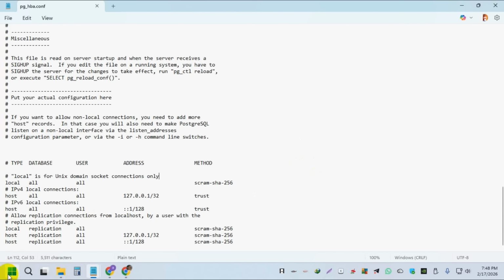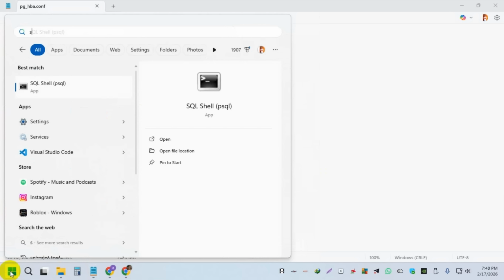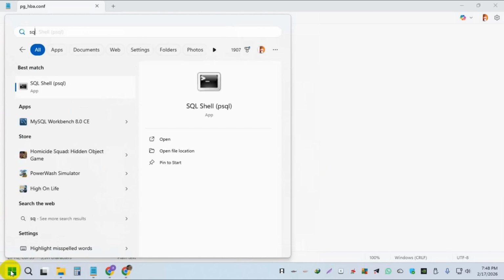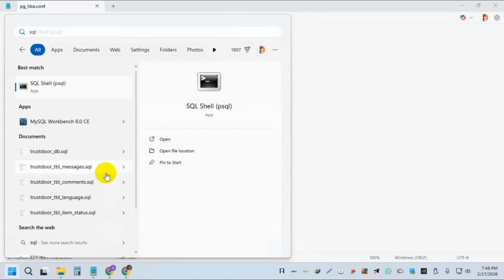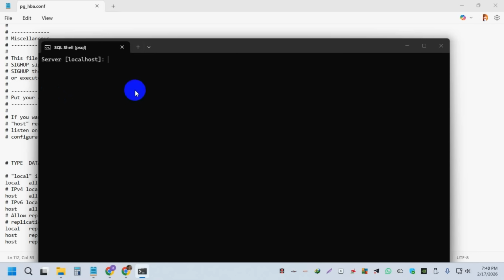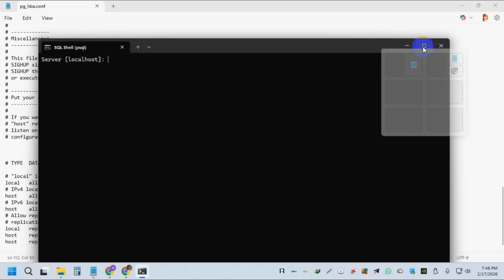Then the last work is the shell, the SQL Shell. Just type SQL Shell. This is the shell. When you installed PostgreSQL, the SQL Shell was automatically installed. Open this, then the server name is localhost, the database name is Postgres, then your port 5432, enter. The username is Postgres, and enter.